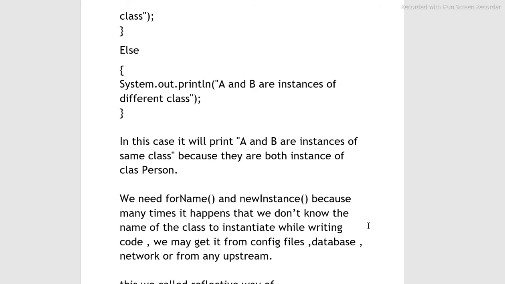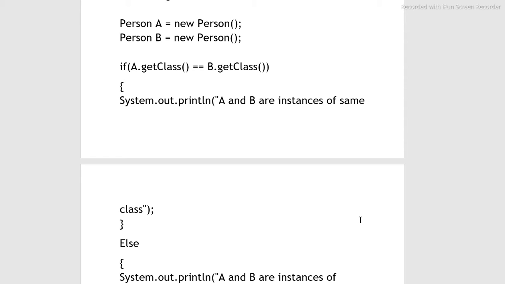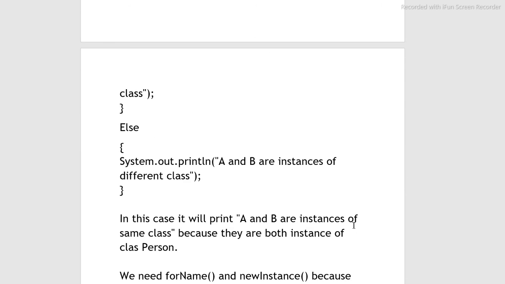So the instanceof operator is used to find whether a class belongs to a superclass, etc.